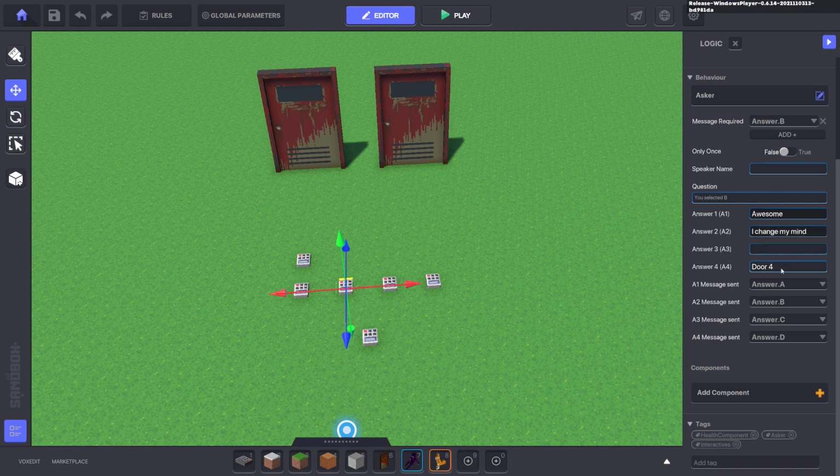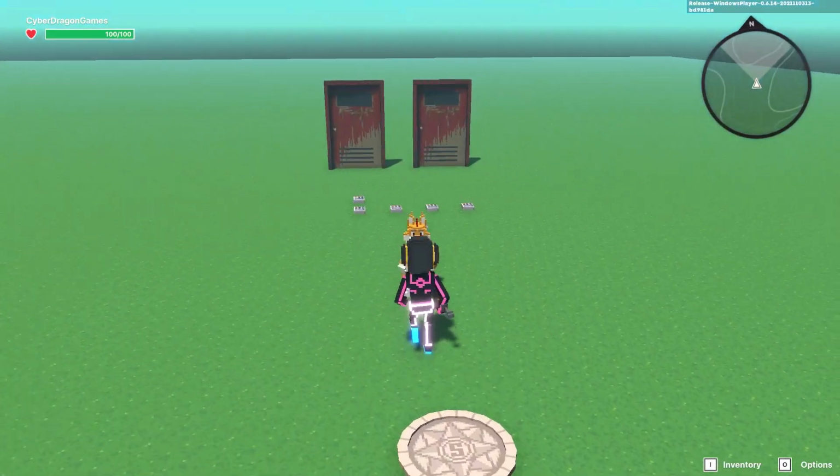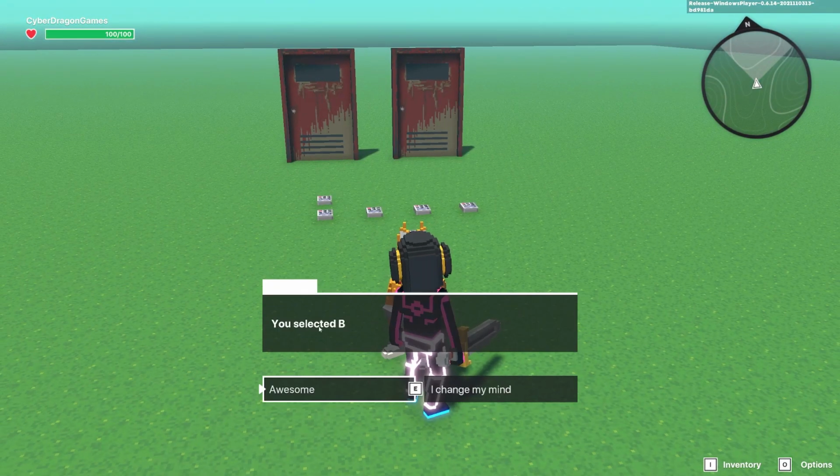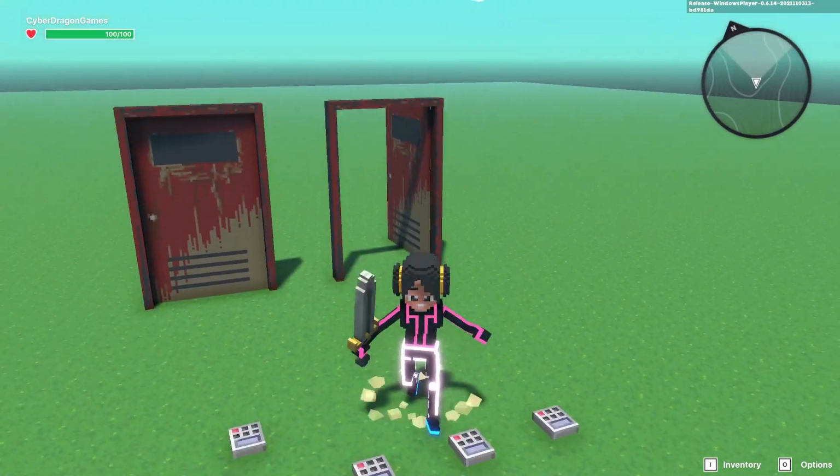And we'll get rid of these two selections. So we can say door two open if you say awesome. And we'll go ahead here and we'll say open door two open. So we'll go ahead and talk to Dojira. If we select door two, select B, awesome. And then there's your consequence.